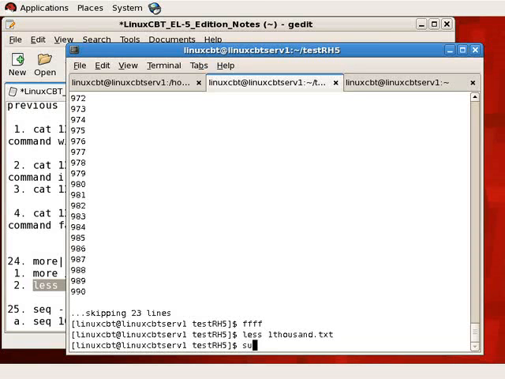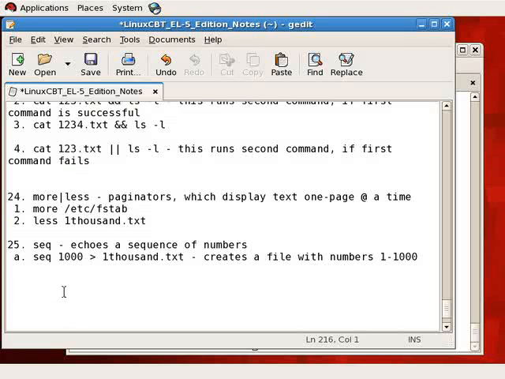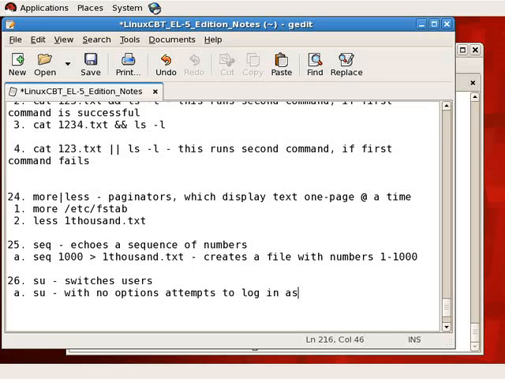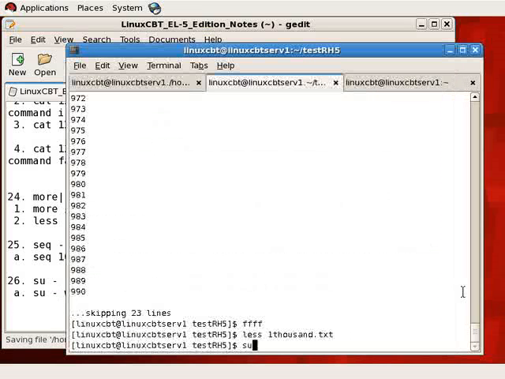Additionally, if you have a compressed file, let's SU in. SU is yet another command, by the way. SU allows us to switch users. We should list that because you do need to know it, especially if you want to pursue certification. So SU switches users, or changes the user context. SU, with no options, attempts to log in as root, which means you'll need to know root's password.